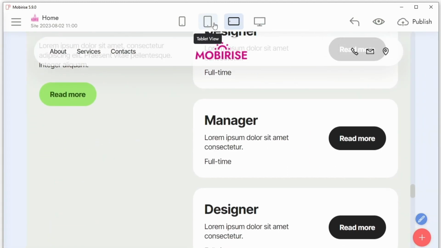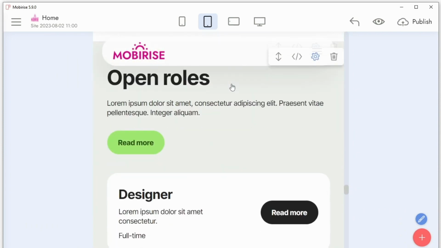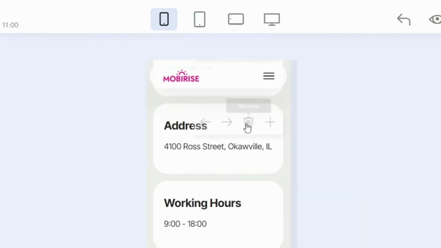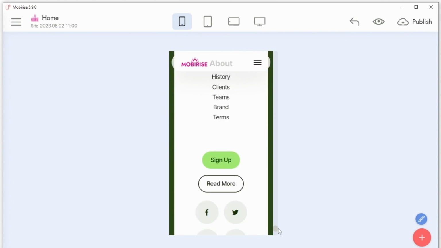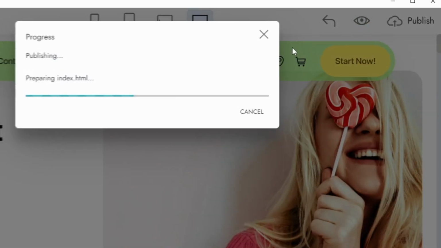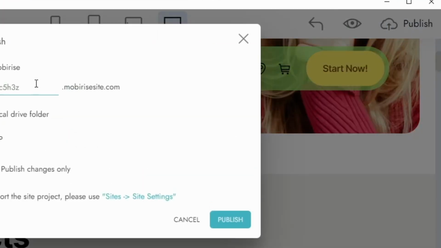To see what your site looks like on mobile devices, click on the corresponding button at the top. Click on the Preview button to see what your site looks like in the browser. When everything is ready, click on the Publish button.